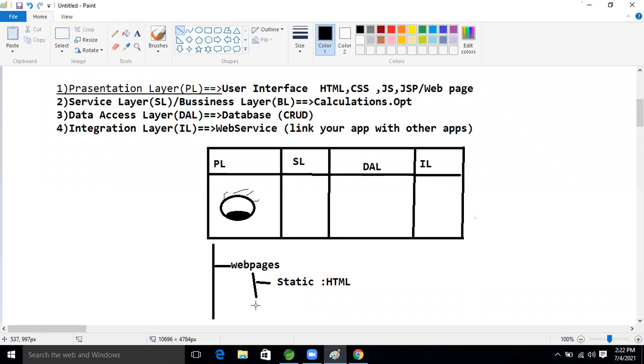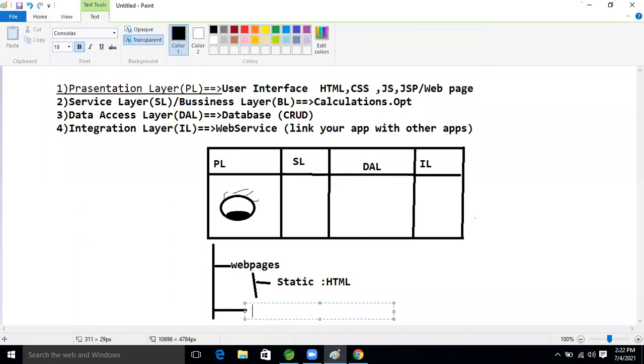In the presentation layer, whenever we are using the MVC concept, at that time we develop our view pages using JSP pages also, right? That is nothing but a dynamic page, right? But still we are able to write our view pages using JSP.